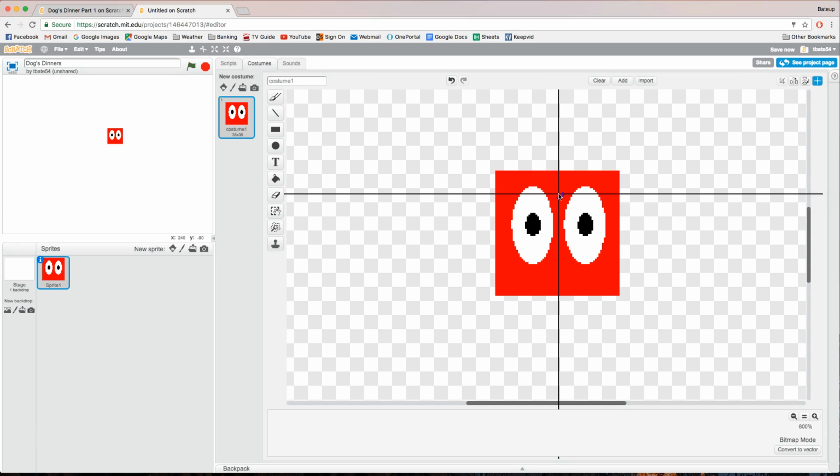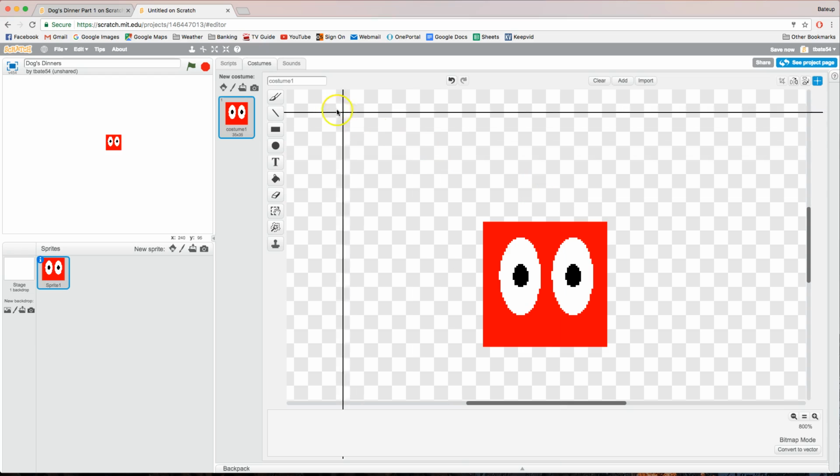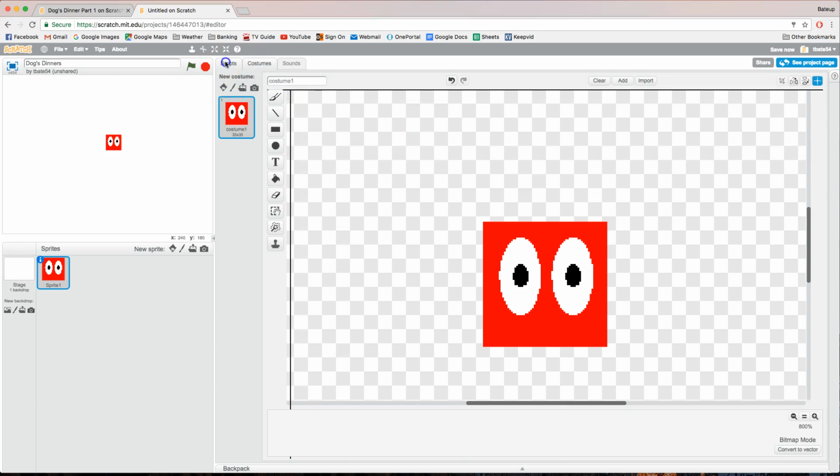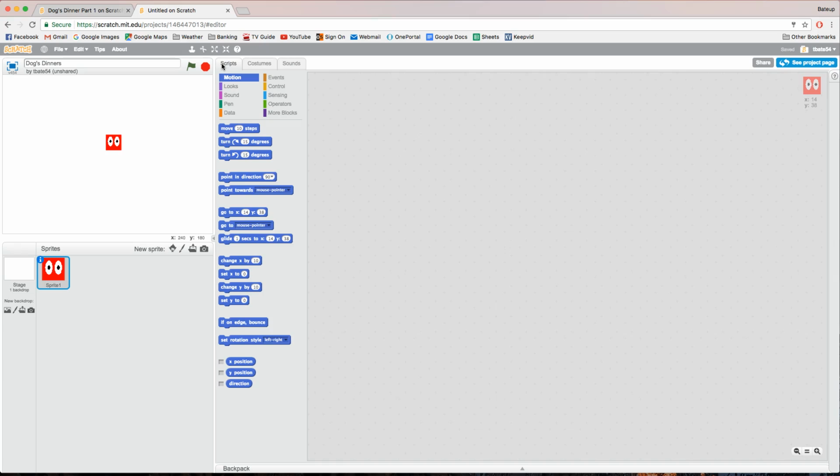It's still going to be centered, but it's going to be moved to the top of the shape. So about there is where we want it. When you let go of your mouse, you'll see your shape move. That's fine. Okay, you're now ready to go back to the scripts tab. And that center point option is going to come in handy later in the game.